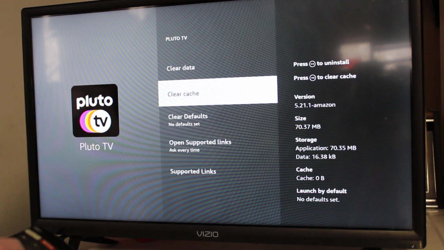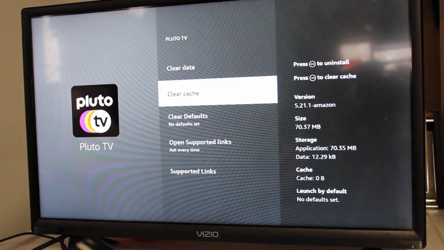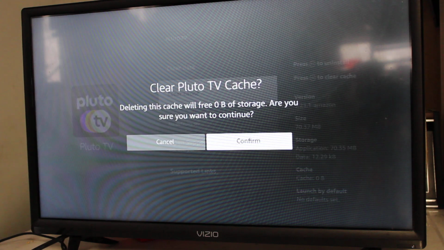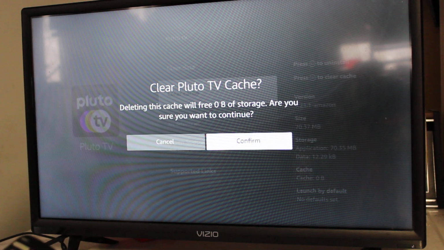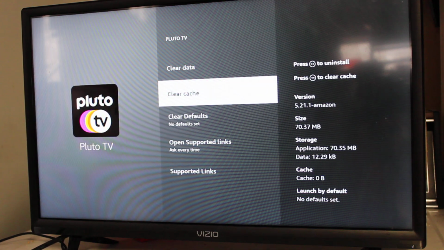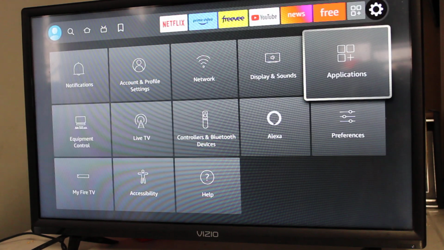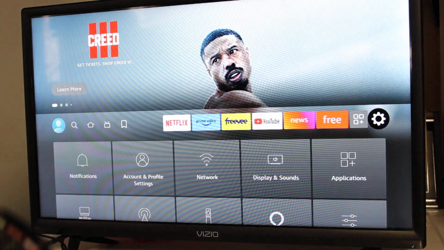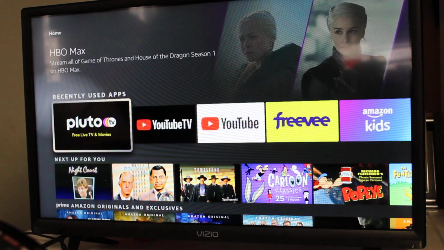So again, you go down to clear cache, and then you hit the double arrows to the left, or like on a VCR, fast reverse, just say confirm. That's it. Now what you want to do is go back, just keep on hitting back until you get home, then you go to Pluto TV.